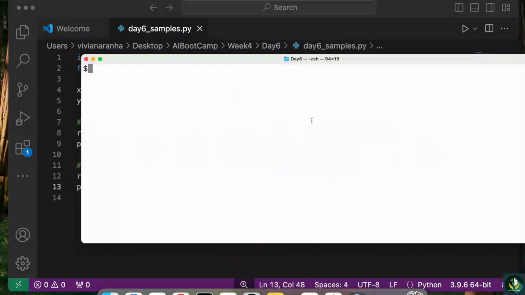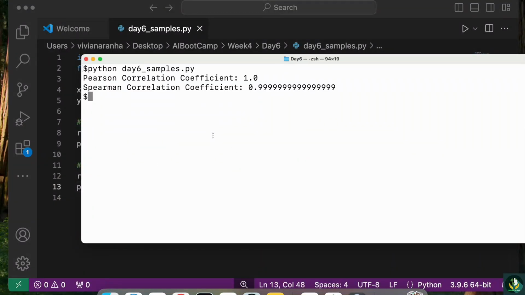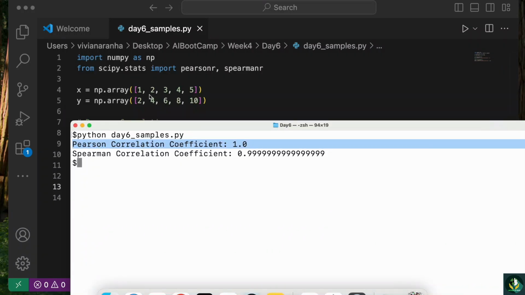So I'm going to go ahead and say python day6_samples.py, and our Pearson correlation is 1.0 and Spearman correlation coefficient is 0.99, which is also close to 1.0. So they are correlated very closely. That's what these coefficients are telling us.